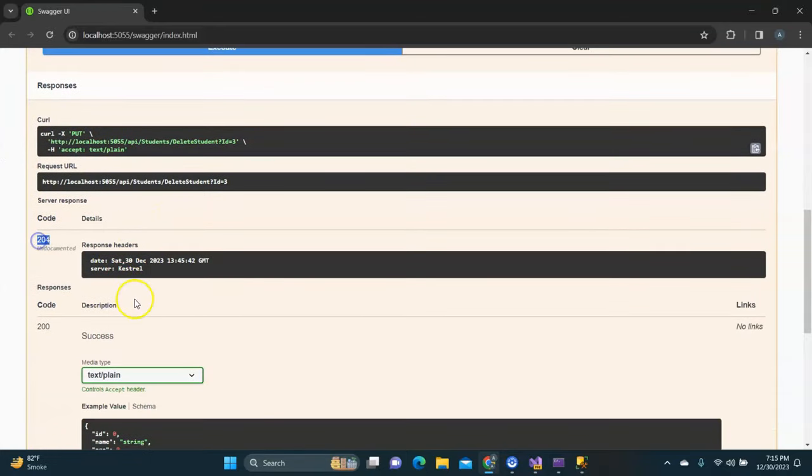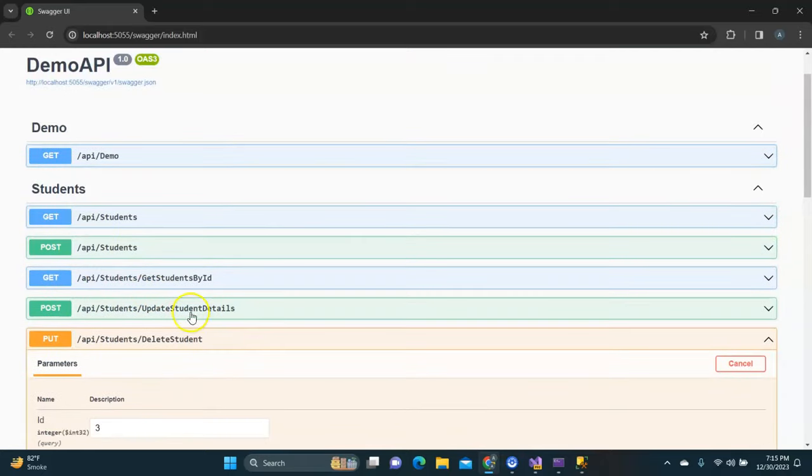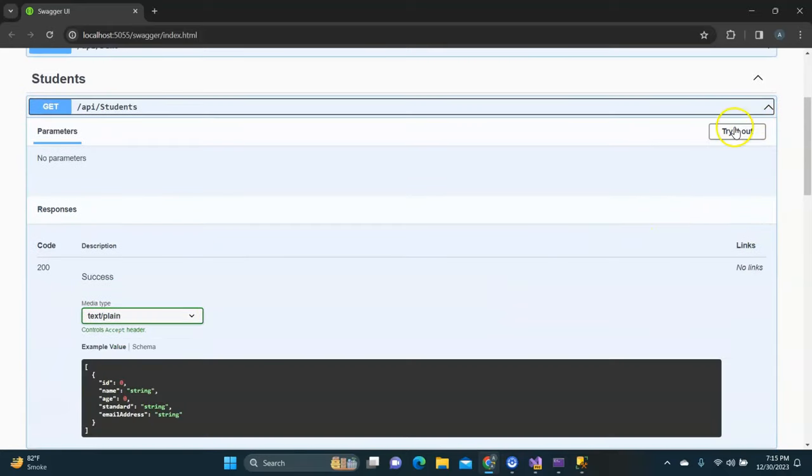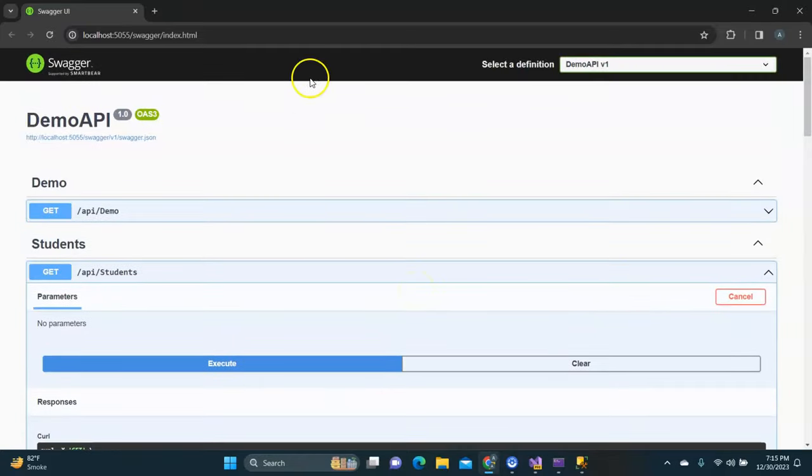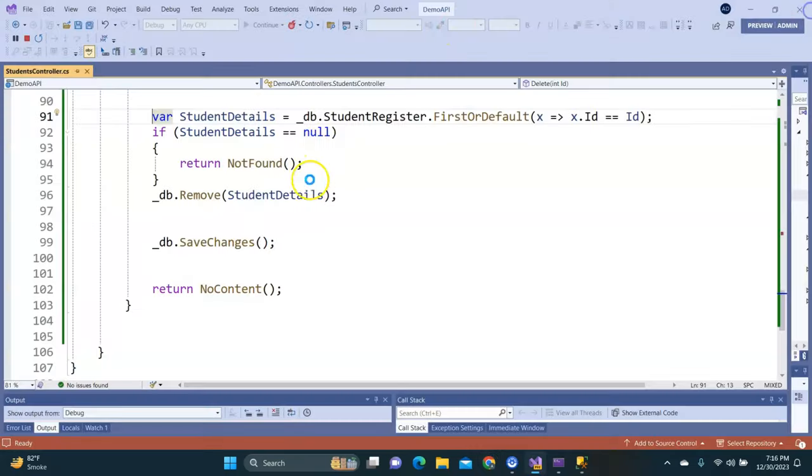Nice, response 200 success. Now click on Get Students, and you will be able to see that the third student is not there in the list. Here you can see there are only 2 students now. So I'll now show you how to use Postman instead of Swagger.